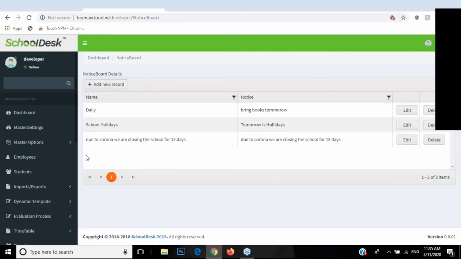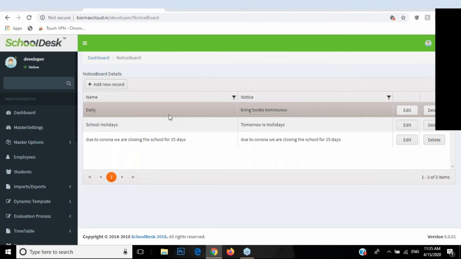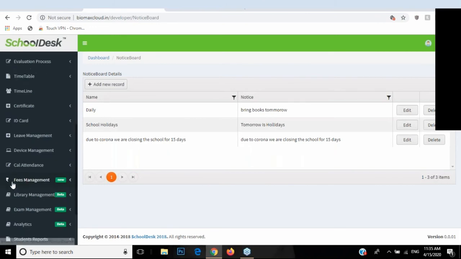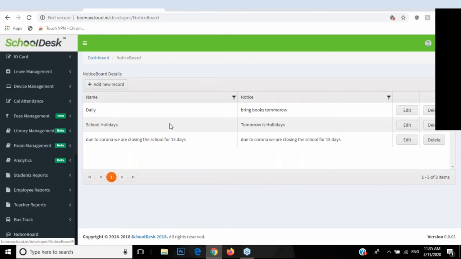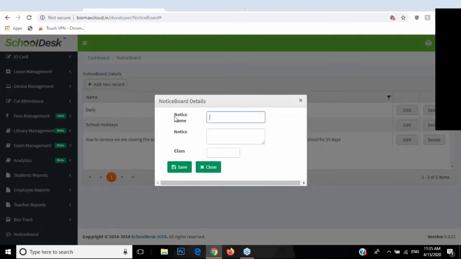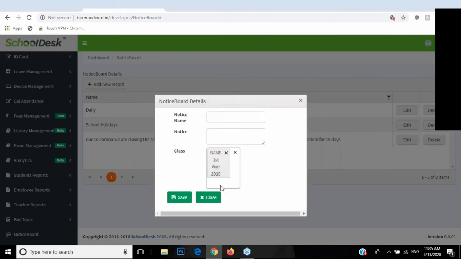And one important thing is that students and parents can also live track the buses from the mobile application. A student can also see whether his or her bus has arrived or not. So all those things a student can check from the mobile application. After that, we have the notice board here. For example, if you want to create any notices for schools, you will just write down the name here, the notice, and for which class we are applying this notice.